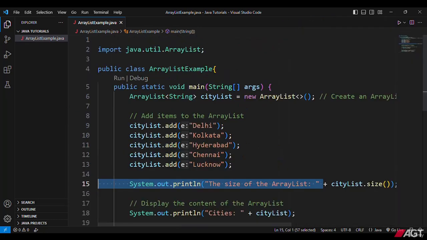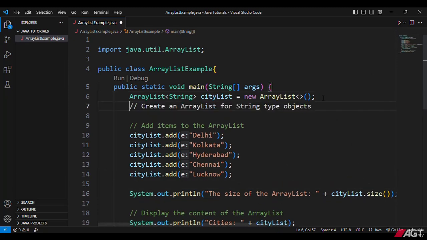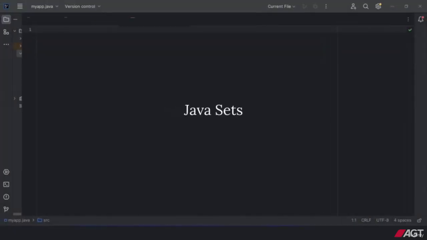So now if we go on printing the size of this array list object, we are going to get 6 in this case. So in this demonstration, we have discussed how to deal with the array list class objects in our Java code. Now let us discuss sets in Java.